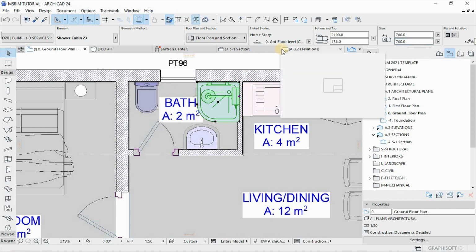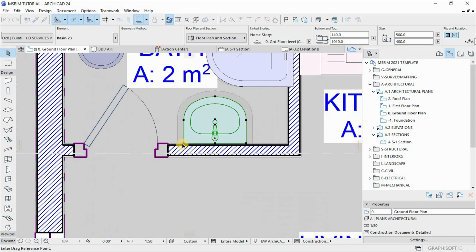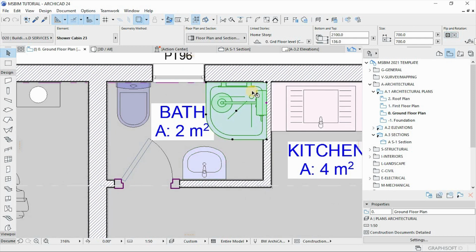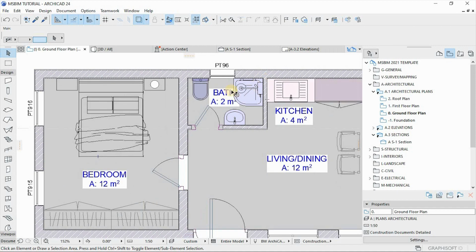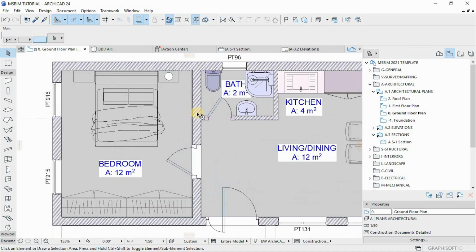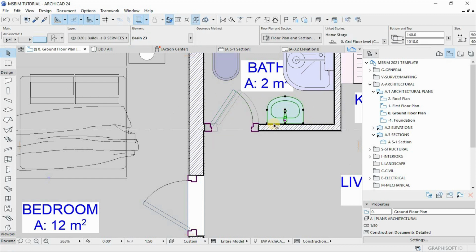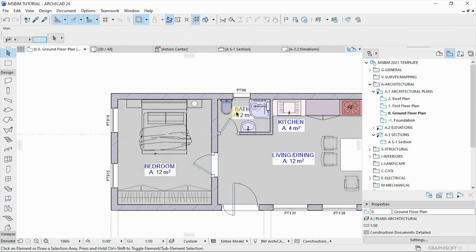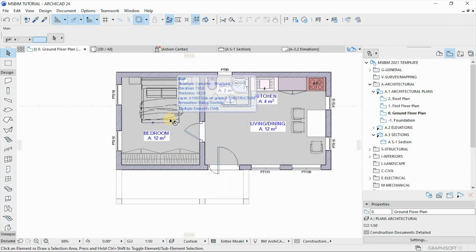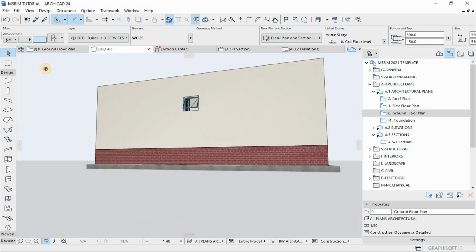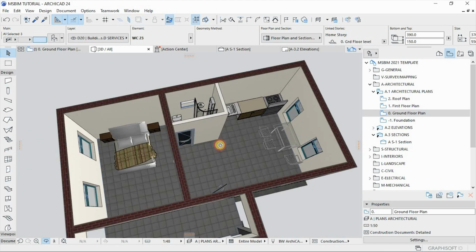Unless we can have a smaller basin like this, smaller than this. Perfect. It's too tight, I know, but for the sake of this demonstration, this is not a real project, it's a demonstration. Perfect. Yeah, everything I think is in place. Like I said, if you check on the 3D here, everything seems to be super.